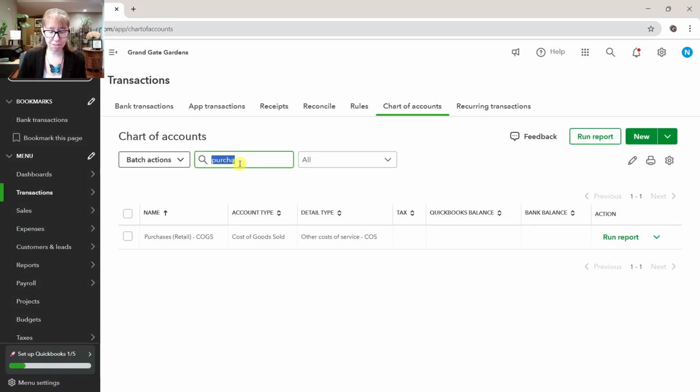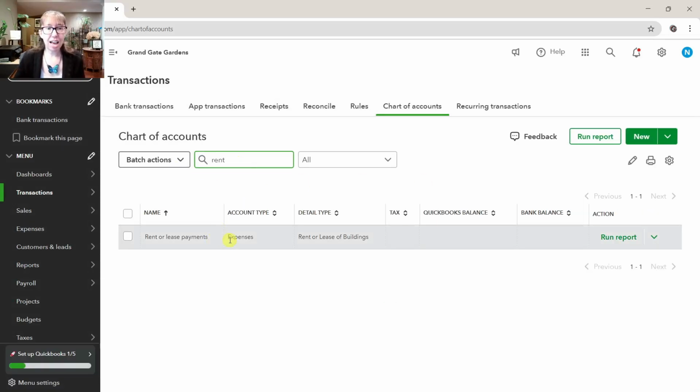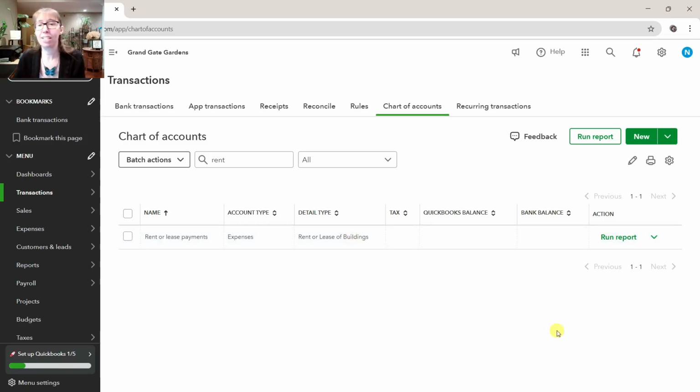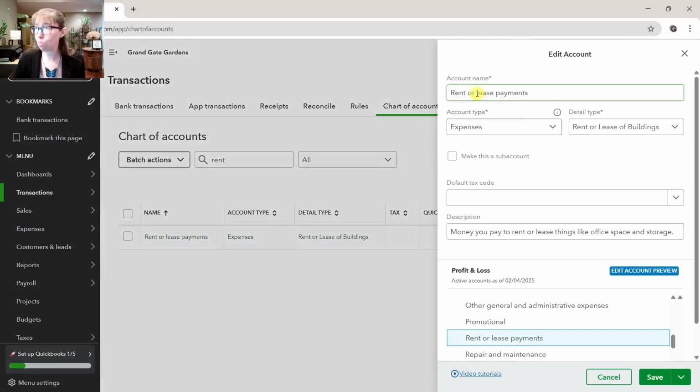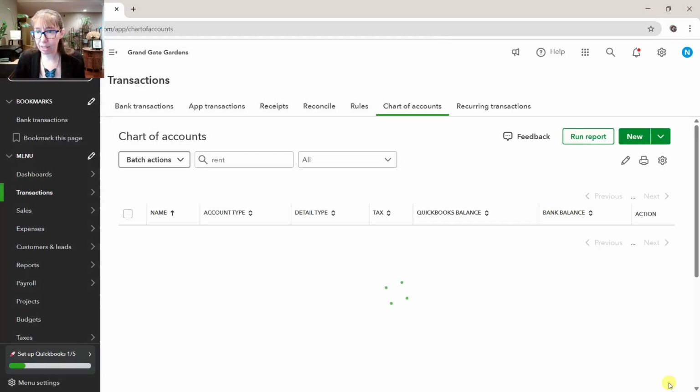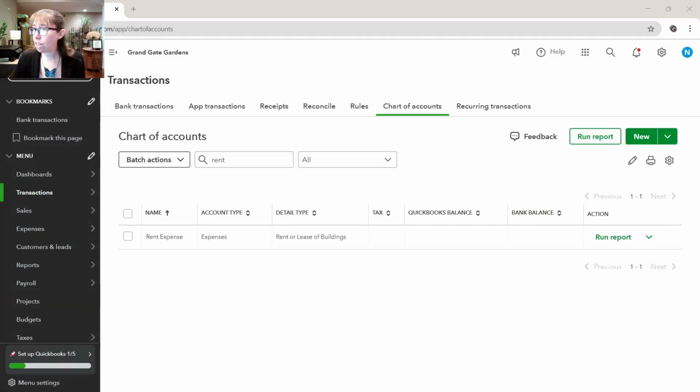Now, the reason I don't like this one is that rent or lease payments, I think I understand they're looking for rent or lease of buildings, but you don't see that detail when you go to put stuff in. A lot of times I see people putting equipment leases into rent or lease payments because they are rent or lease payments. They are, though, different than rental of the property. So I'm going to edit this so that it just says rent expense. All right, save. And then two more to change.